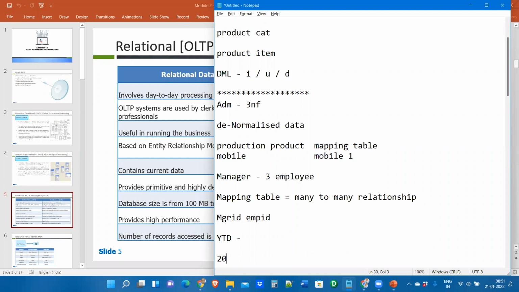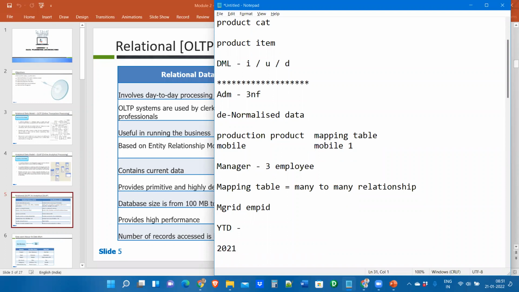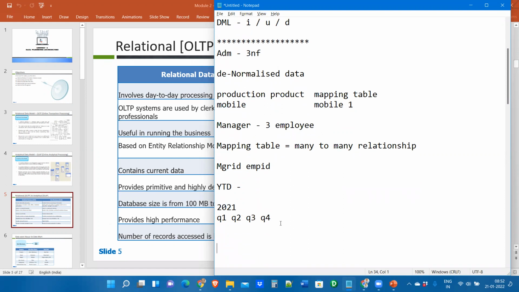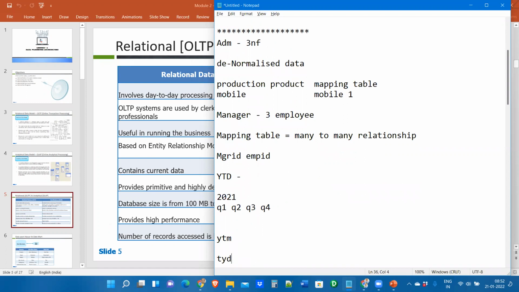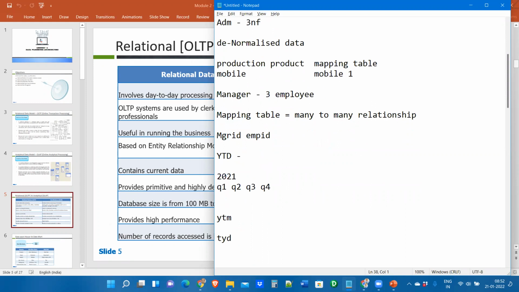So I have told you 2021. I'll give you Q1, Q2, year to date of a particular sales product or group. So am I saying wrong or am I saying right? Should I give you YTM? Should I give you YTD? Should I give you YTQ? What do I do? You tell me, am I wrong? Am I right? Actually, I'm wrong, to be very honest. You have to correct me.